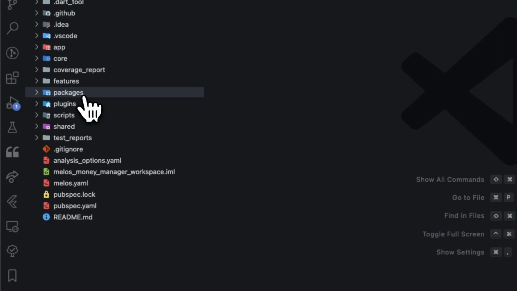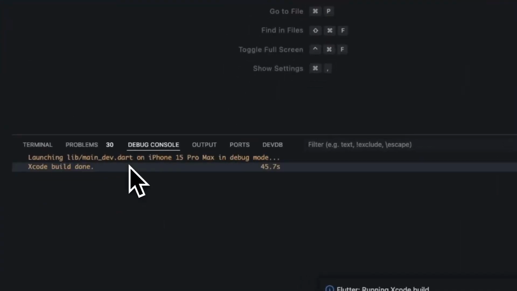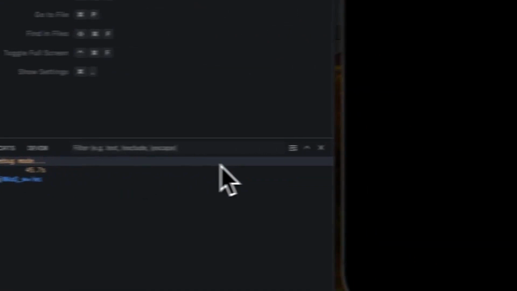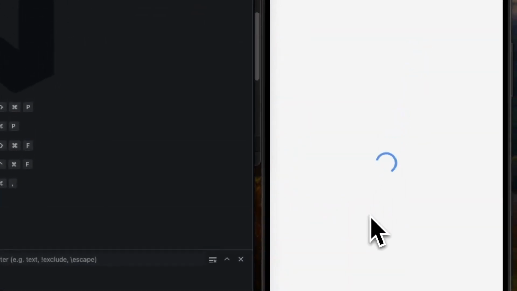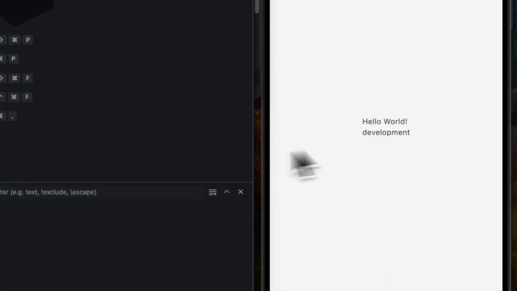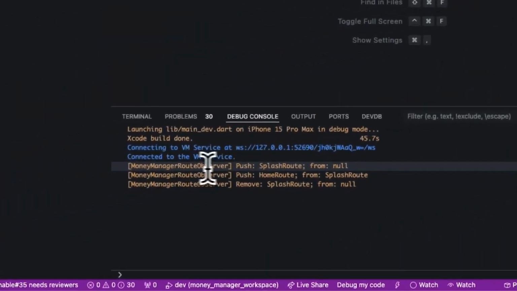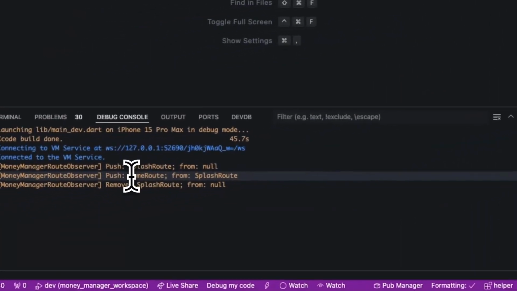Alright, since this will take quite a while, we'll try to fast forward from here. Okay, it's done. I'm just waiting for the launch. Okay, here it is. So there's already a splash screen. Now if we look at the home page, Money Manager or server, there's a splash screen. Now we're at the home page.